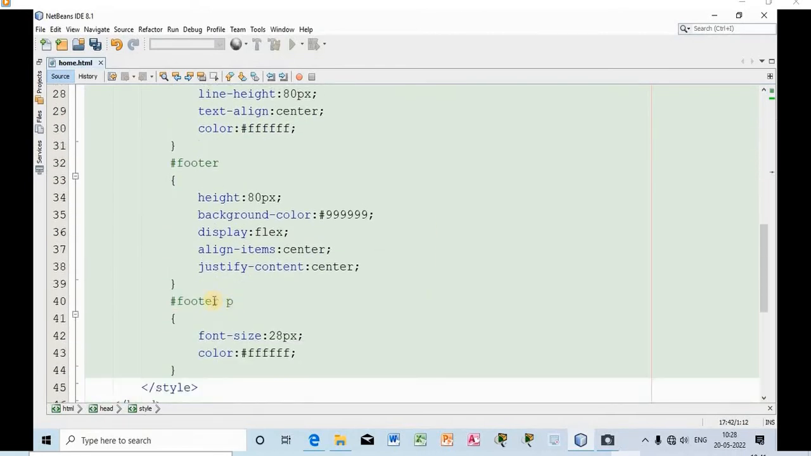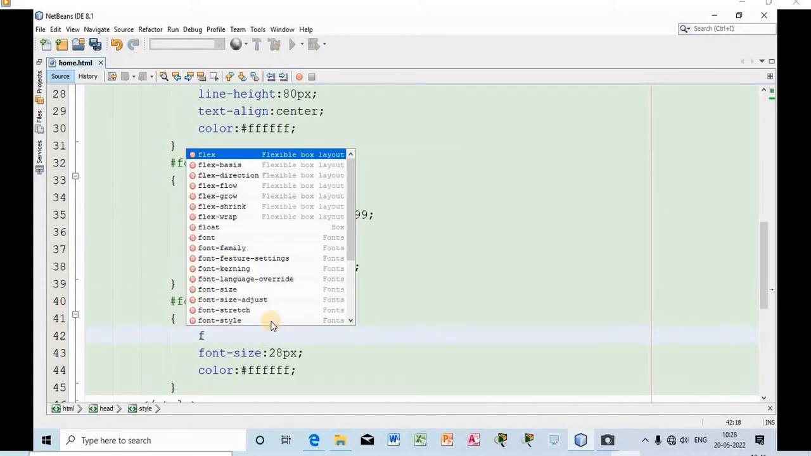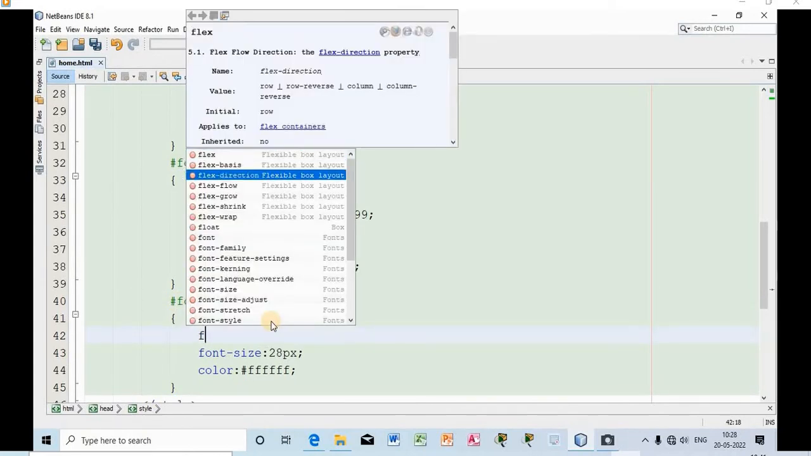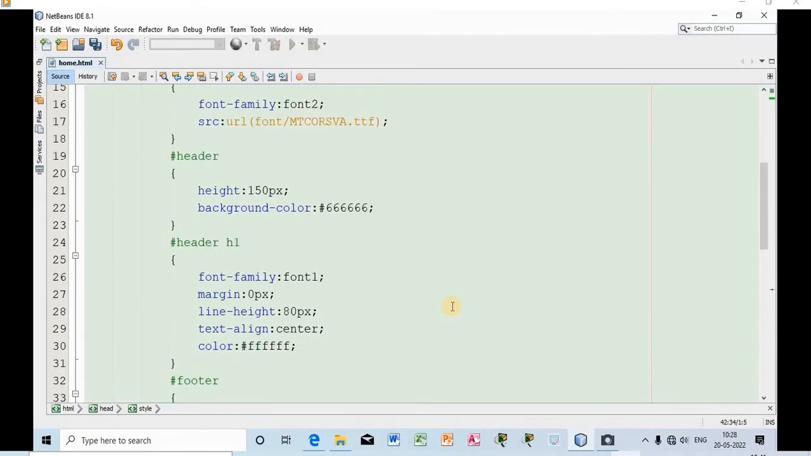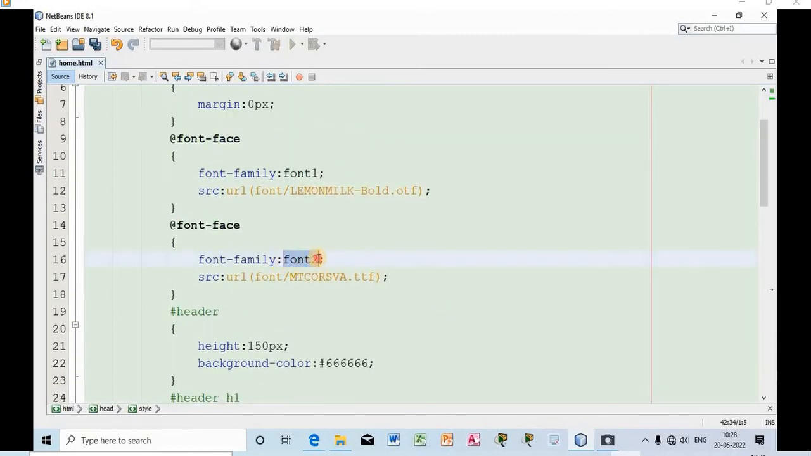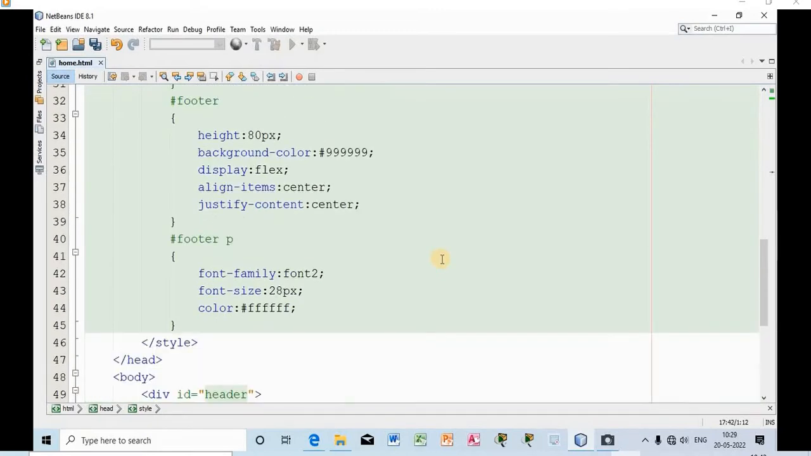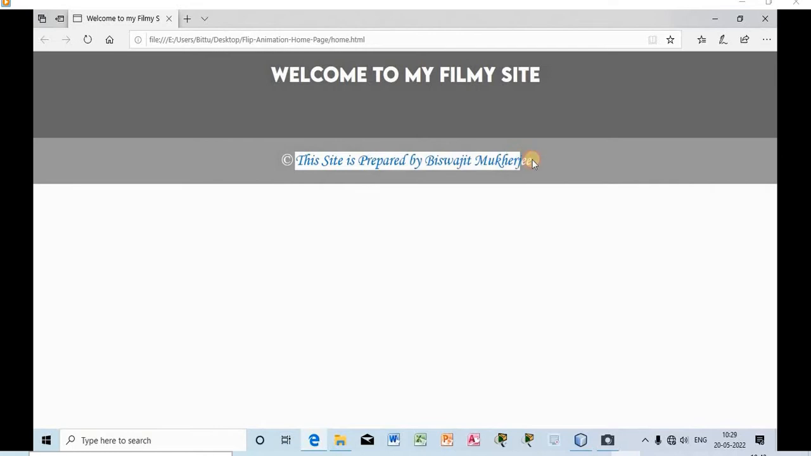So you can see here this paragraph which is kept under the footer. For this I first have to apply the font family group, and I will write font2. Font2 is the user defined name which I have given to declare this font face, and I can apply this style to this paragraph which has been kept under the footer, right? I hope you have understood. Now let me show you. You can see the style has been changed.